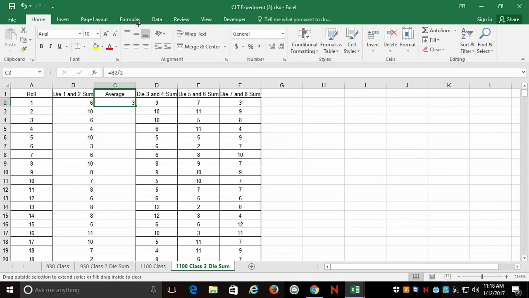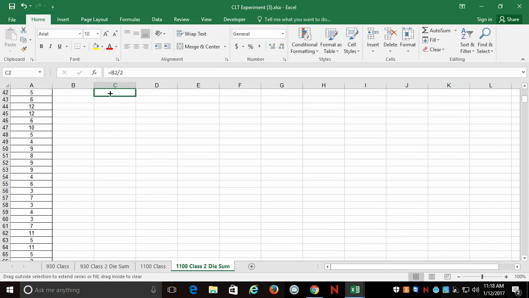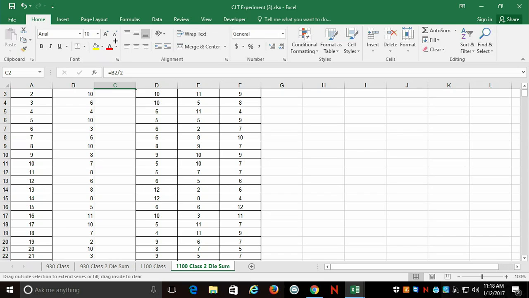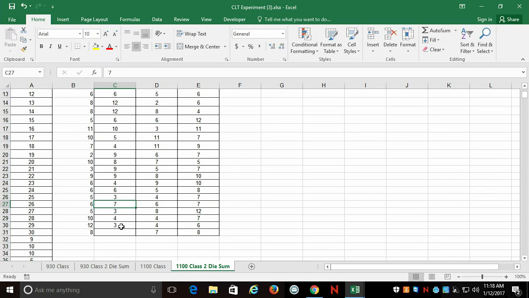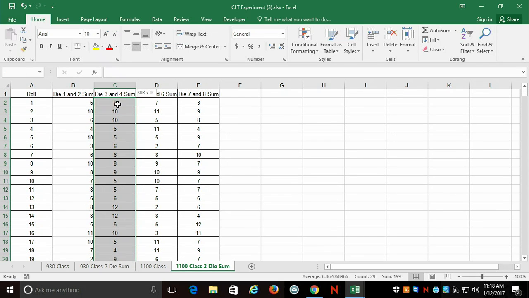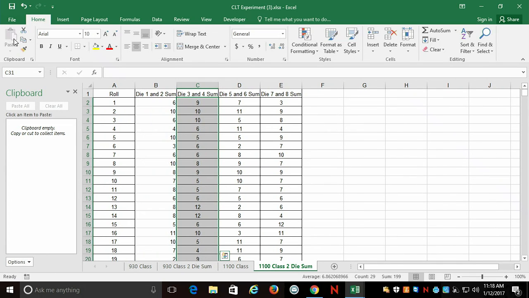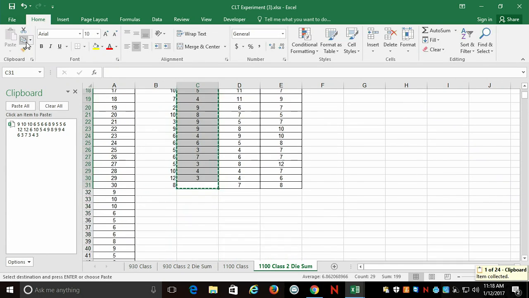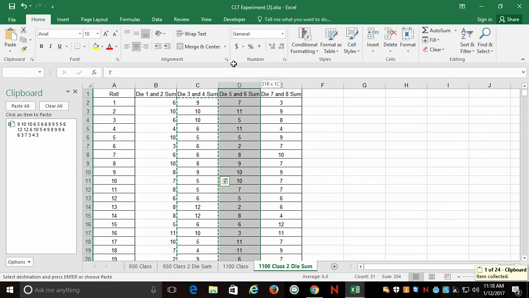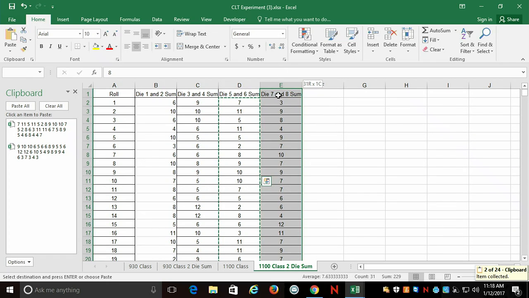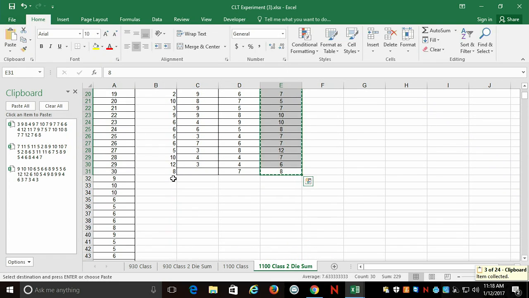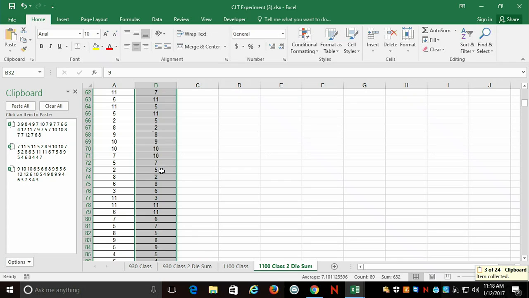Oh, did I do the wrong column? Did I not paste all? What's going on? Did I forget to paste? I forgot to paste. All right, let me redo this. Struggling. Copy. Copy. Copy. Paste all.